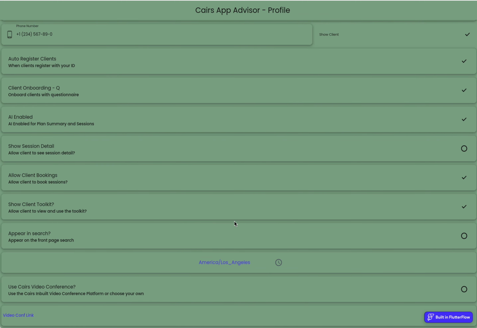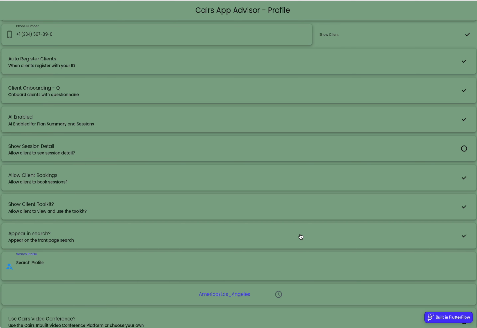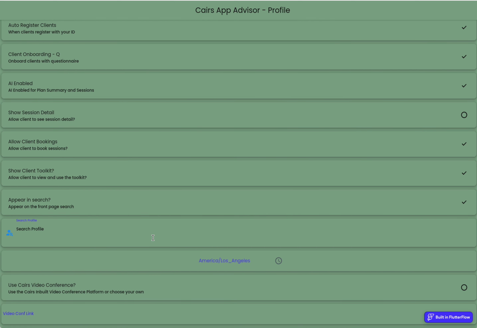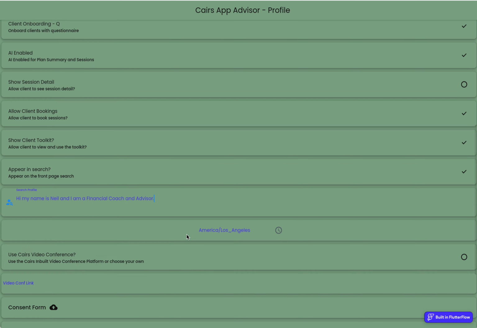Appear in search. So right on the front page, there's an advisor search section. If you would like to appear in it, then you click on this. Please provide some info such as hi, and so on. If you choose to do that, then you will now appear on the front page search.